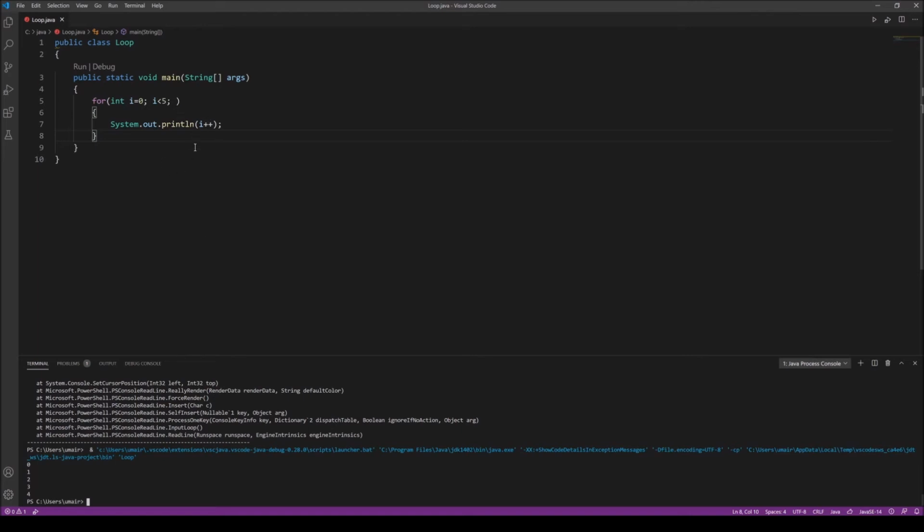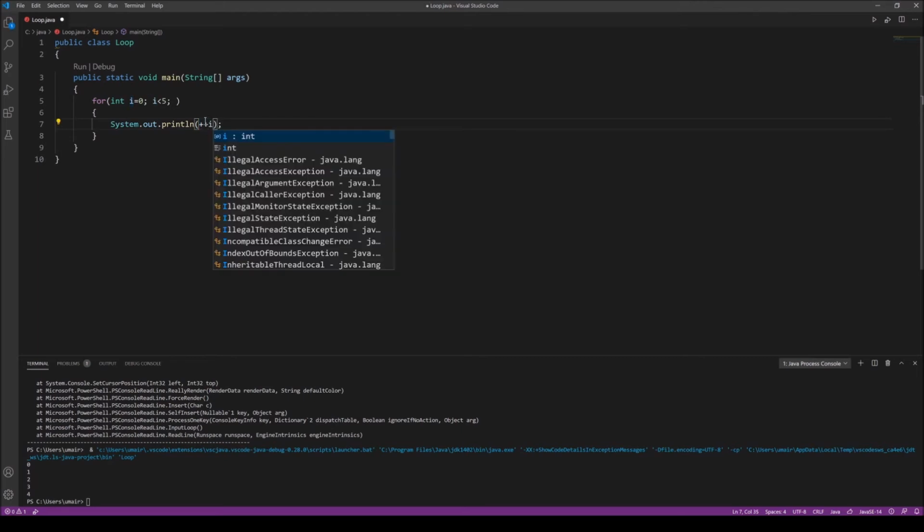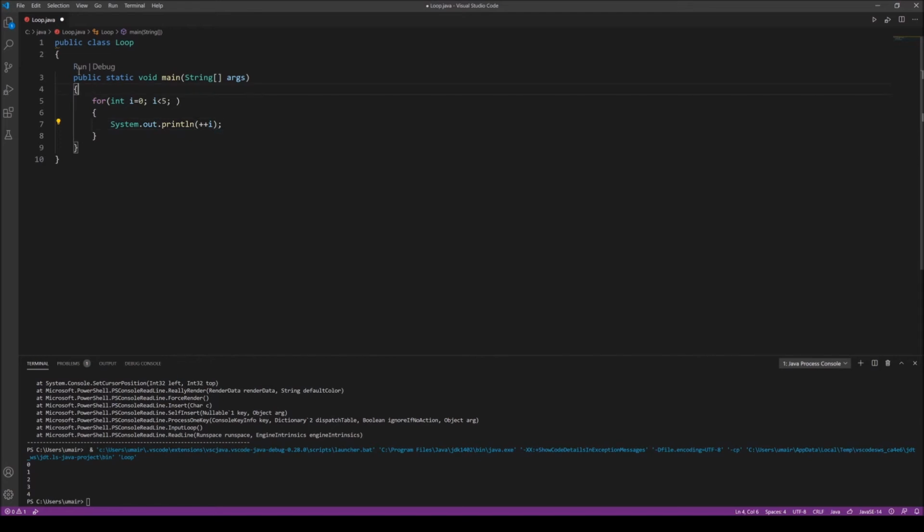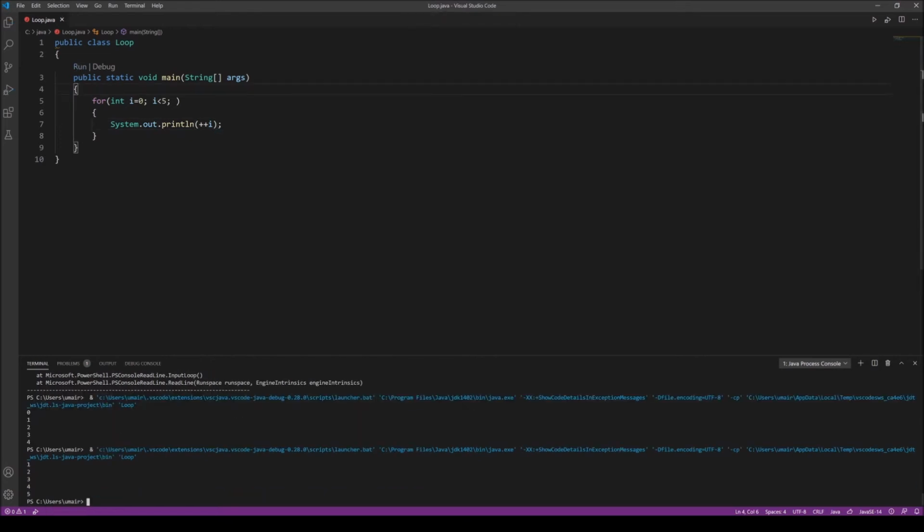So it's showing me this statement, and I can change this into pre-increment. In this case, it will increase the value of i first, and then it's going to print the value. So if I run this now, you can see what I mean, and now it's going to give me 1 2 3 4 5. So you should keep in mind that plus plus i and i plus plus are not the same.